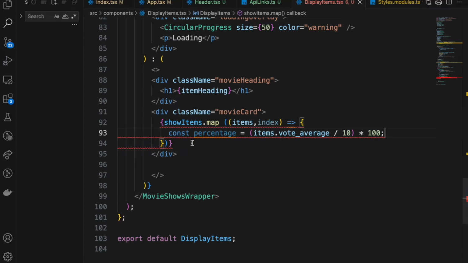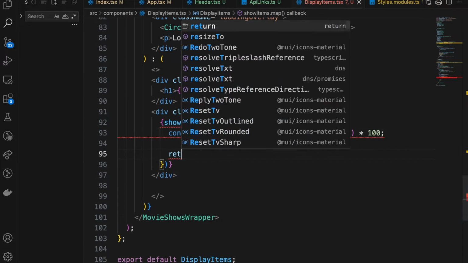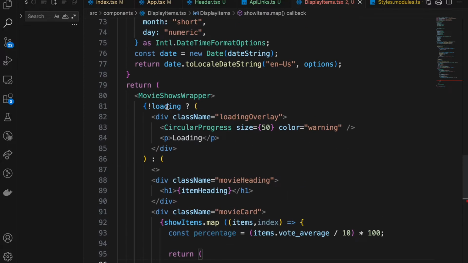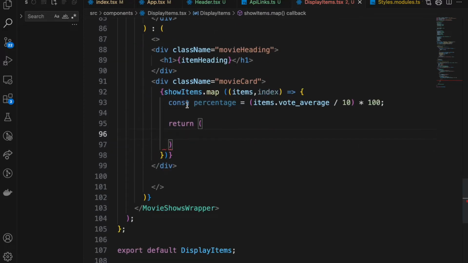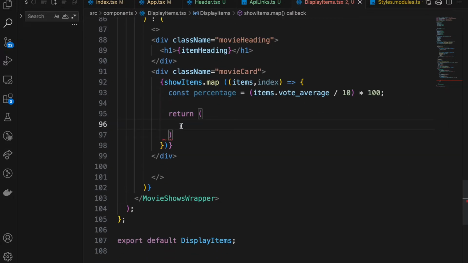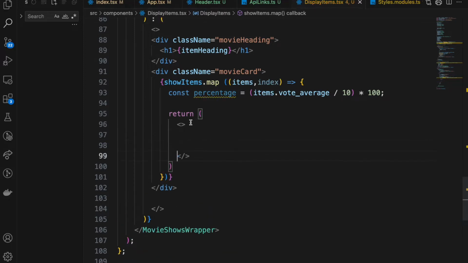So what we're gonna do next is we're gonna have a return statement. Without the return statement it would start screaming, because now we have two return statements within a return statement, because we are mapping again inside the return statement. So over here it's still screaming because we need to add fragments. Everything inside the return statement should be inside fragments.